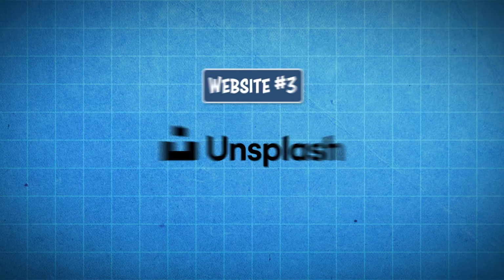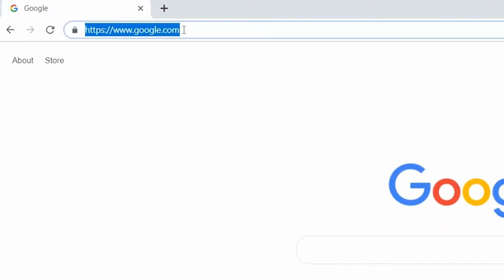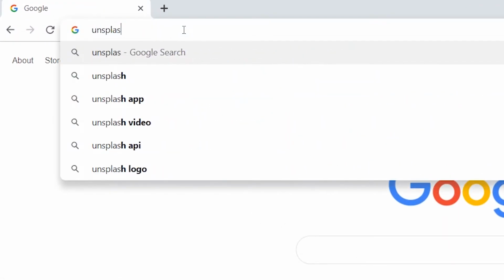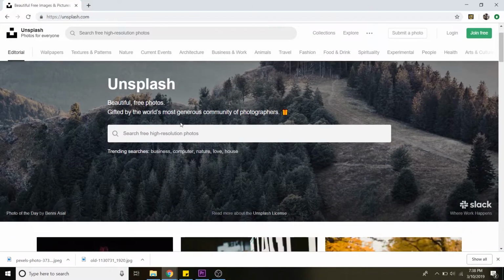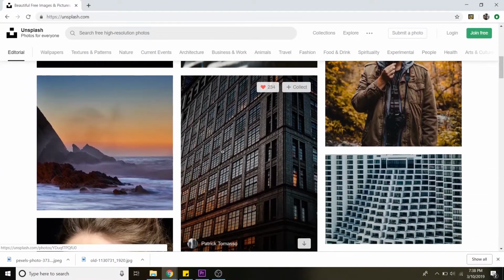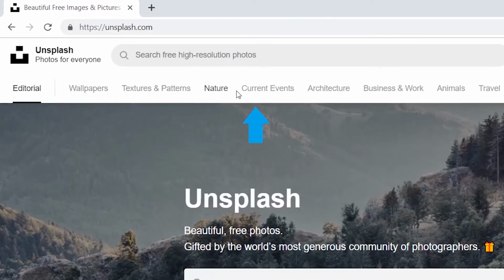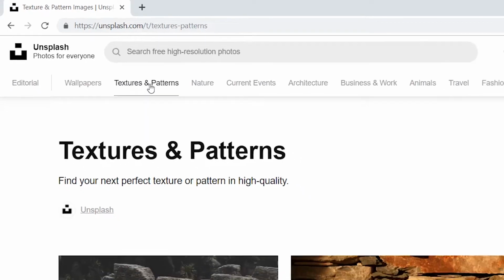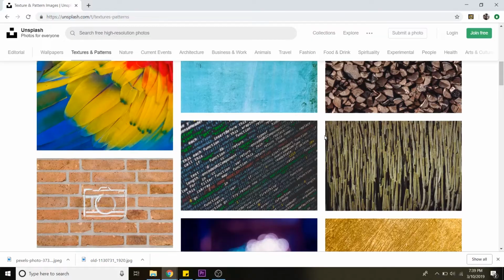Okay, and the last site is called Unsplash.com. So let's just go up to our search bar and type in Unsplash. And again, just like the others, it's pretty straightforward. All you have to do is search for the image right here if you want, or you can browse some of their images down here. But the cool thing about Unsplash is that you actually have these categories up here in the top menu. So if you wanted, you could just search for just textures and patterns if you want more of a subtle background for your website. And then you've got all these awesome textures that you can browse through. So that is pretty cool.